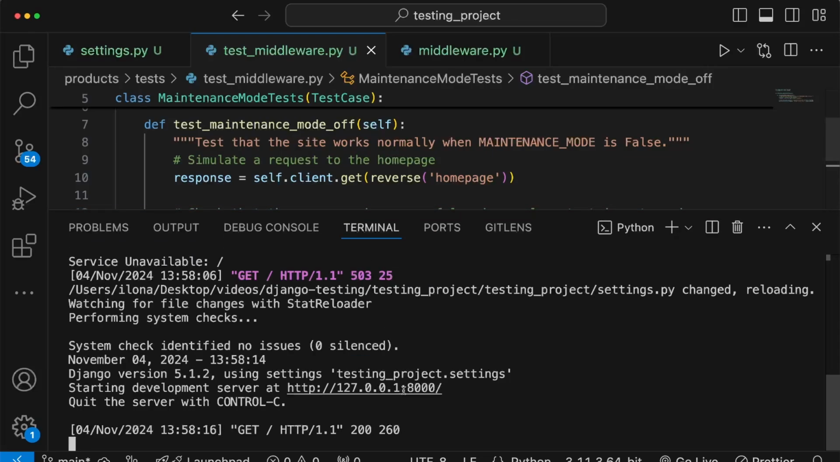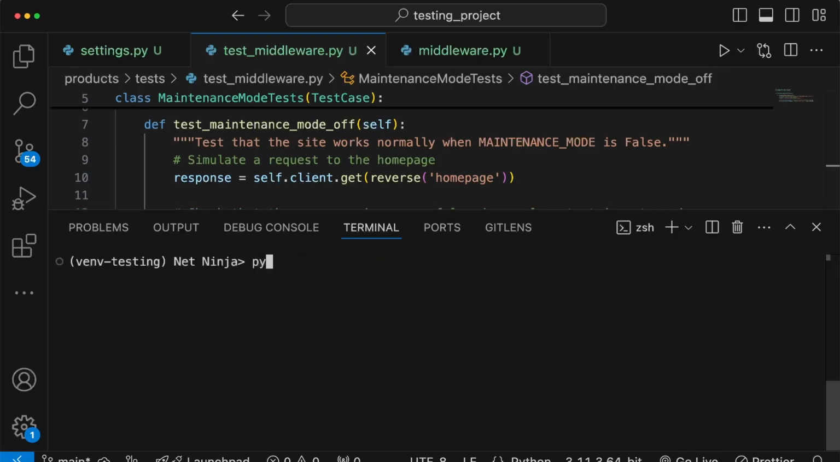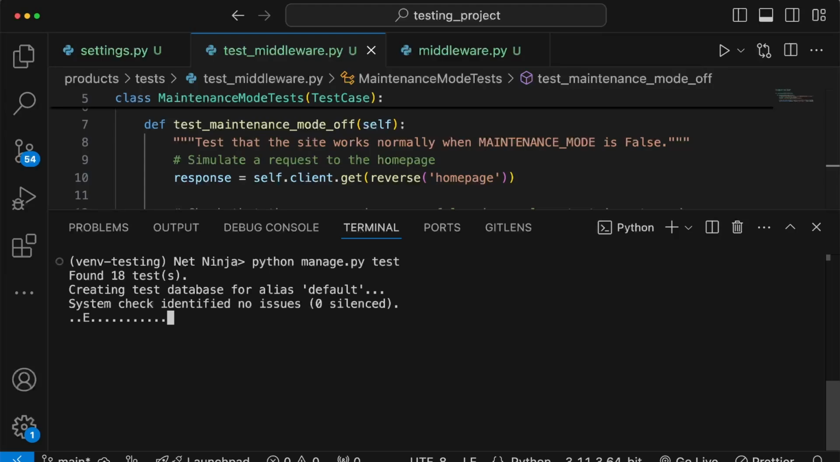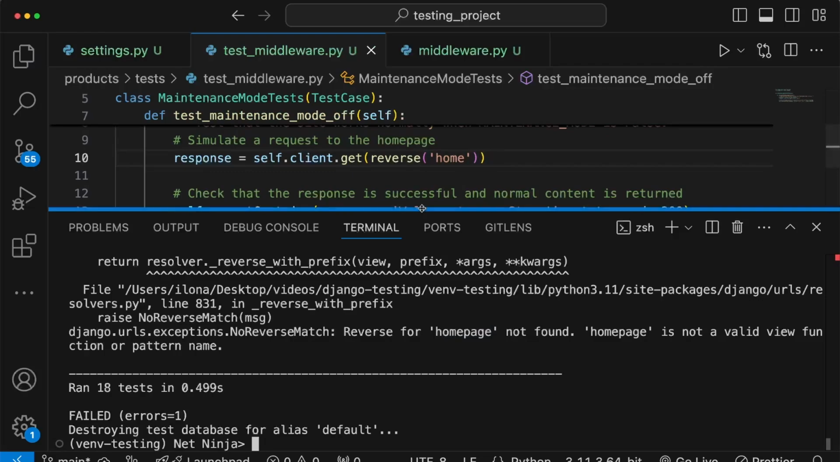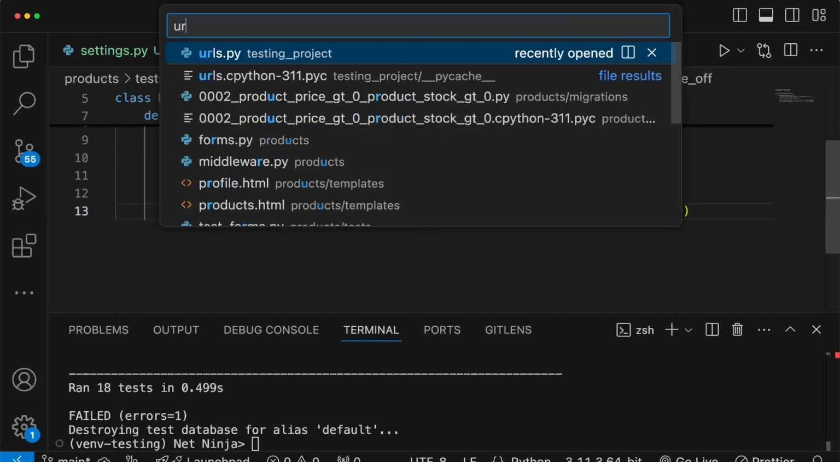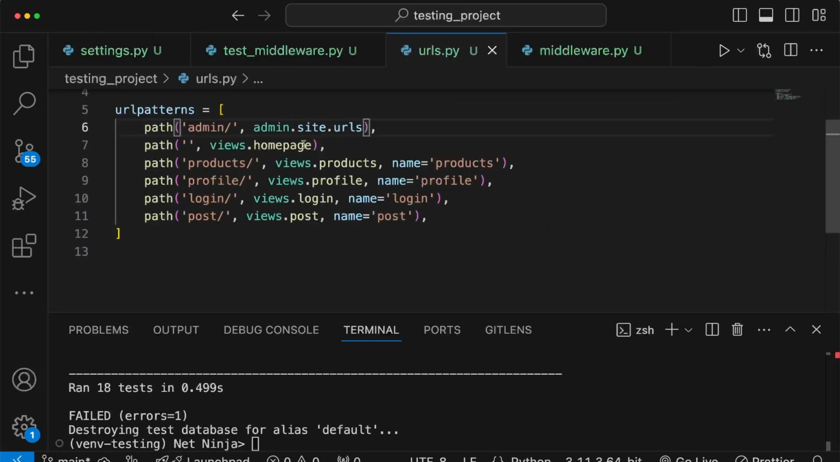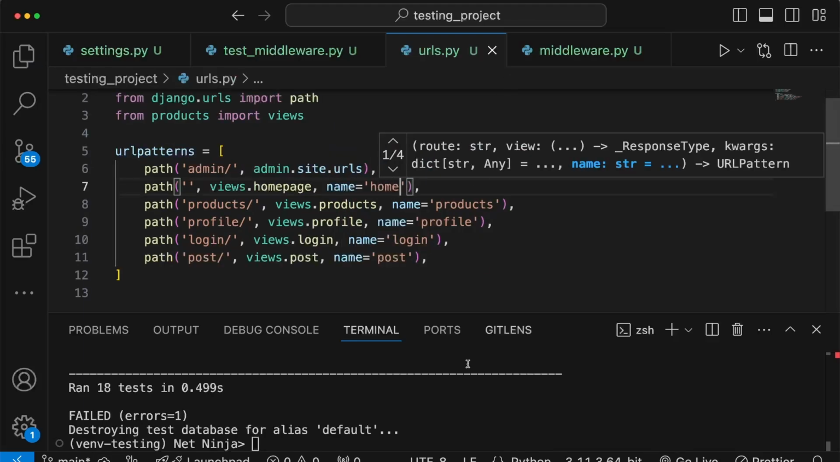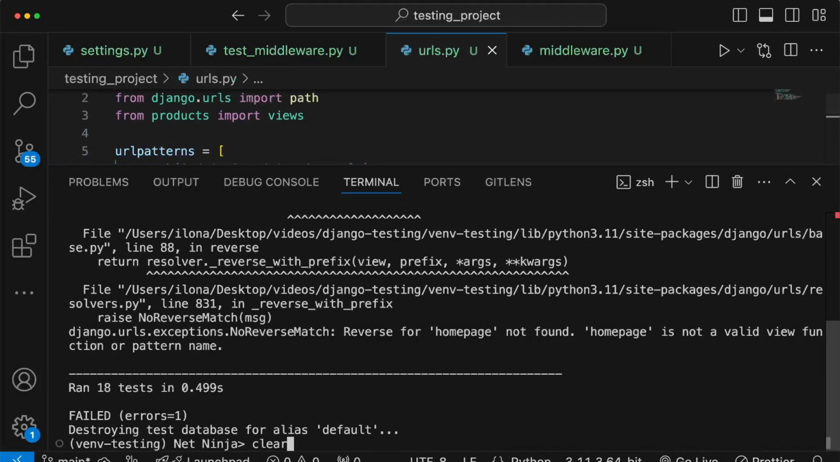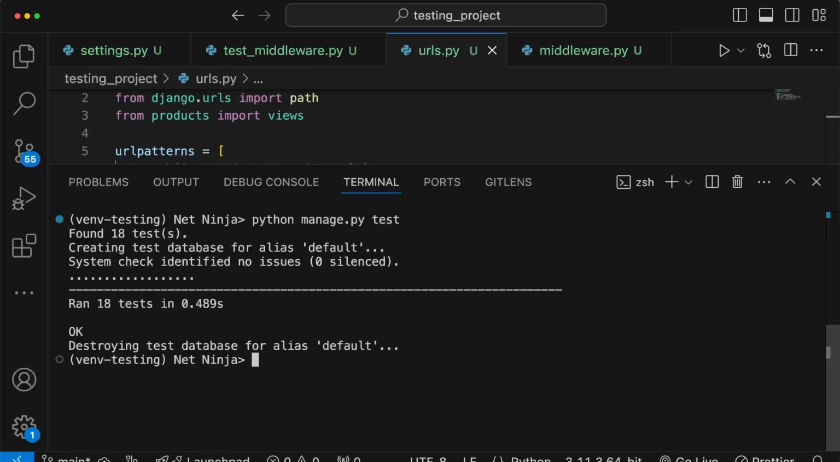So if we go to the terminal and stop the server, we can run python manage.py test, and it's going to run that test. And I'm getting an error, reverse for homepage is not found. I think the name of the URL was just home. Let me double check that before we run the test again. We can go to urls.py, and in fact we need to actually add a name for this. So let's add a name of home, and then if we go back to the terminal, clear the terminal and rerun the manage.py test command, you can see that all 18 tests are passing.